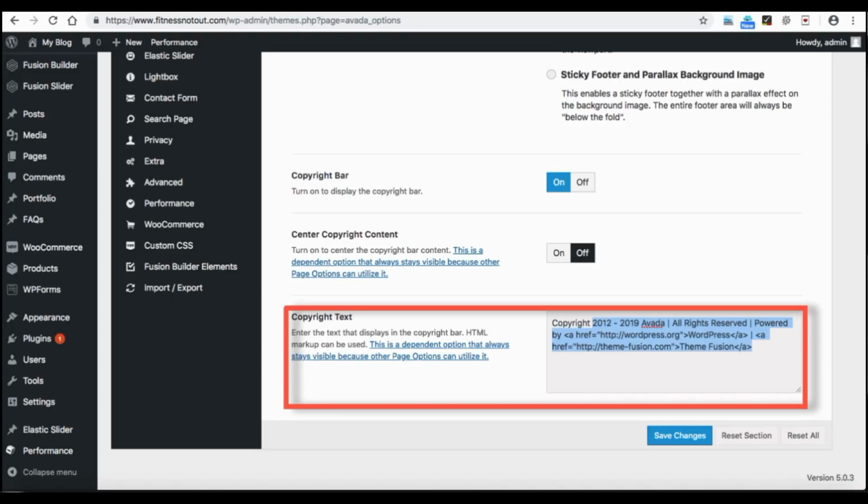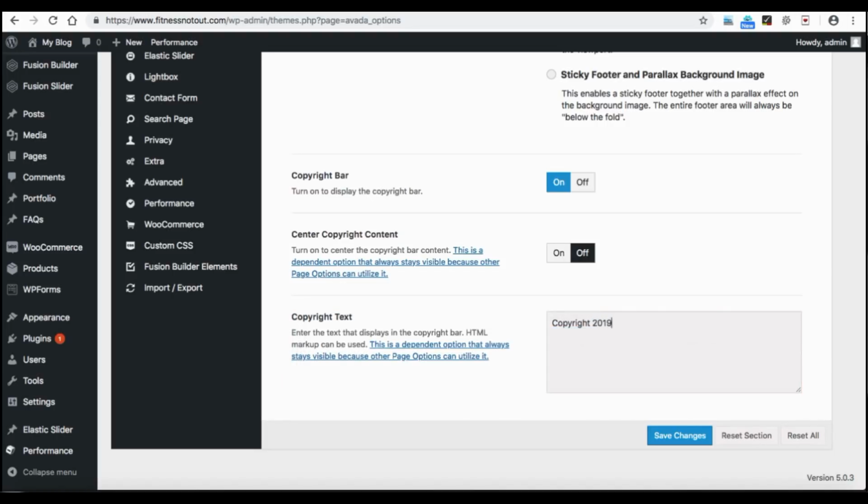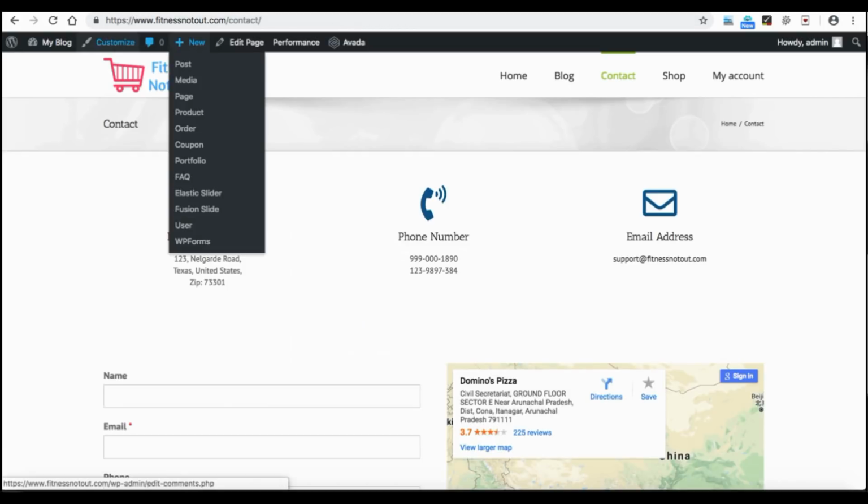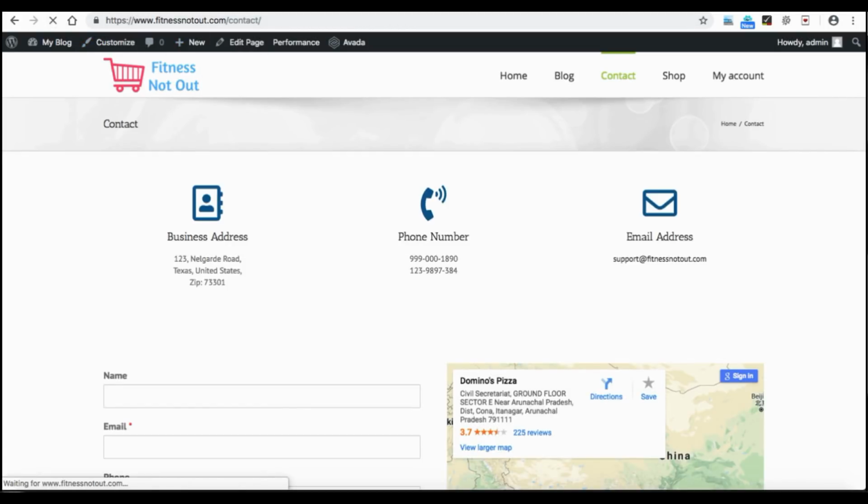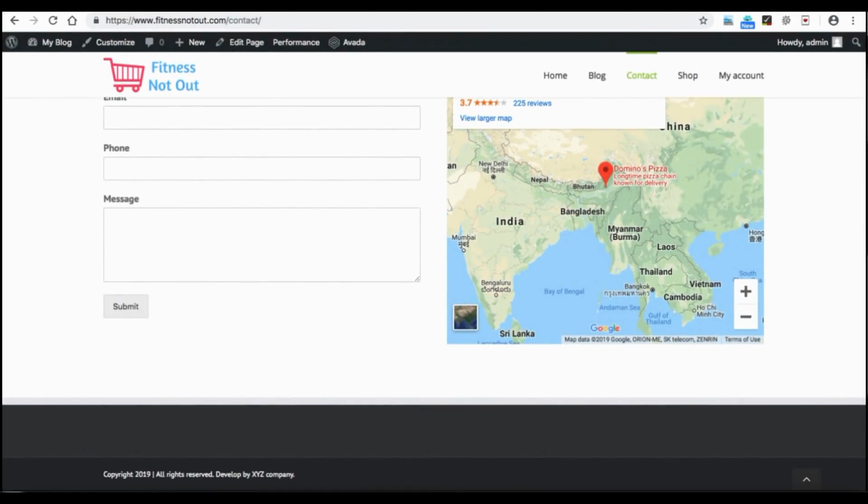So we can edit all those text from here, like copyright 2019. You can also add your own footer credits, like developed by XYZ company, something like this. This copyright text area also supports HTML. So if you know HTML, you can put your codes over here and then save it. Now let's refresh our contact page once again. All right. So here we go. Footer has been edited, as you can see over here.